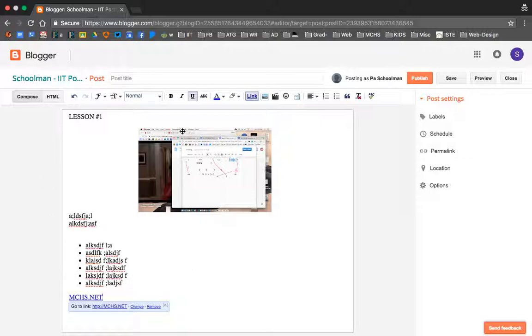When you are finished, you would publish, or if you're not done and you don't want it out on the web, you could hit save to make sure you're saving all your document. For the most part, it saves it kind of automatically.